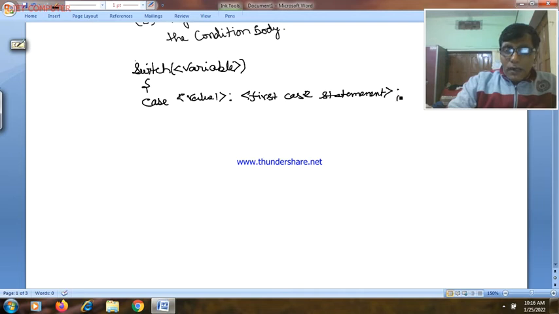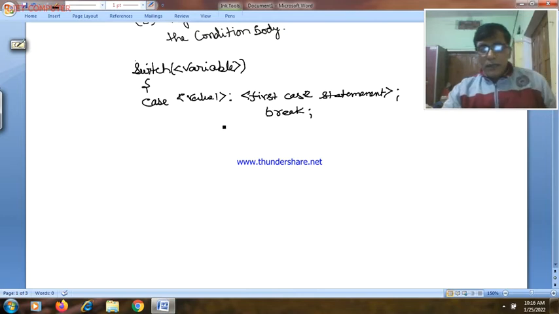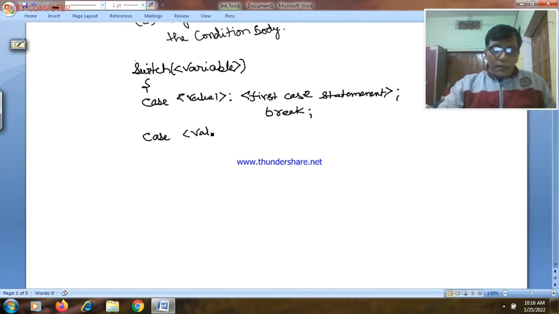And then after writing the statements that will be executed when the first case value matches the value of the variable, you have to write a break statement, and after writing the break statement you have to start the next case inside the switch case body, the switch selection construct body.